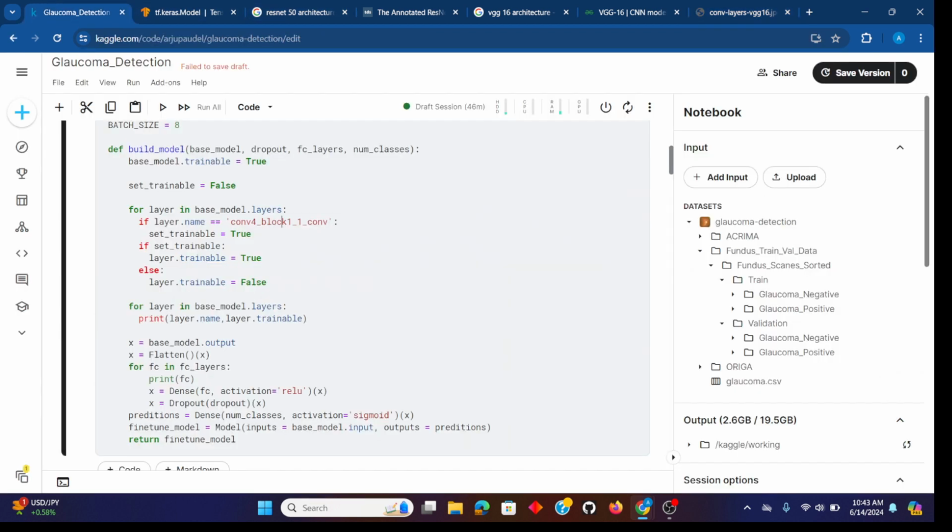When I encounter this, I will make set_trainable equal to True, and it will make those layers trainable, else they will not be trainable. I am also printing the layers, layer.name, and layer.trainable, to see whether each layer is trainable or not. I'm printing it for our purpose.